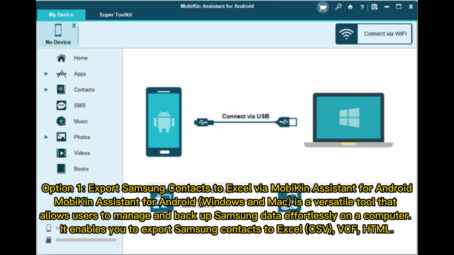Option 1. Export Samsung contacts to Excel via MobiKin Assistant for Android. MobiKin Assistant for Android, for Windows and Mac, is a versatile tool that allows users to manage and back up Samsung data effortlessly on a computer. It enables you to export Samsung contacts to Excel CSV, VCF, and HTML.